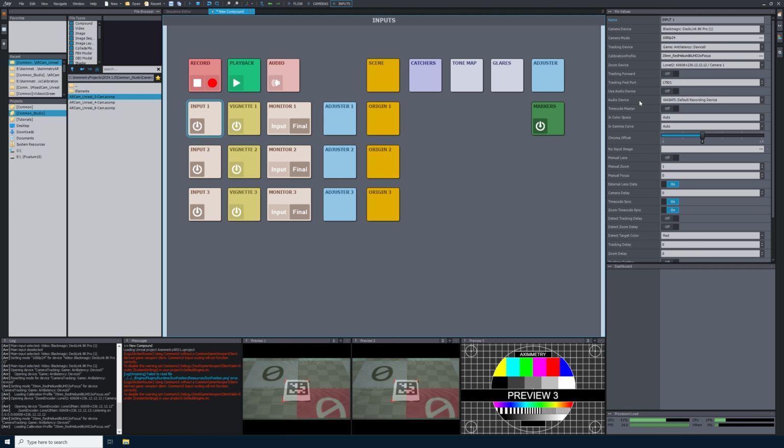For this tutorial, I'm not going to change a lot of these settings, but you can experiment with them in your own project. We have tracking forward port, use audio device, timecode master, in color space, in gamma curve, chroma offset, no input image.